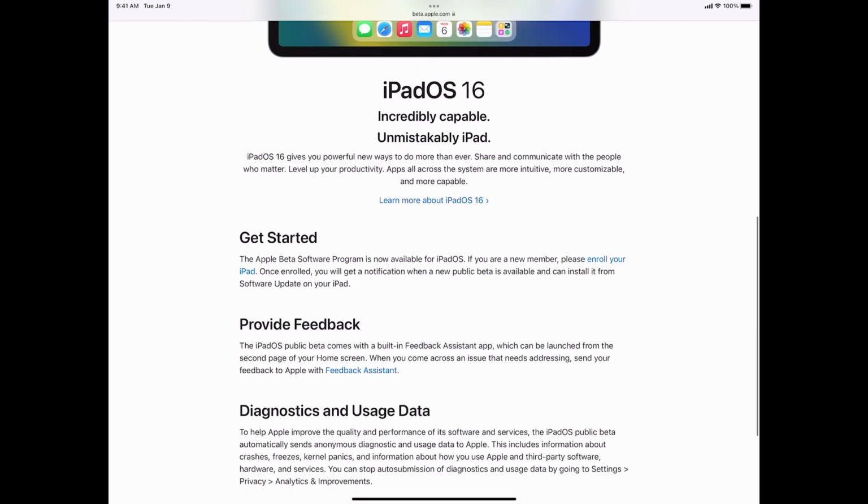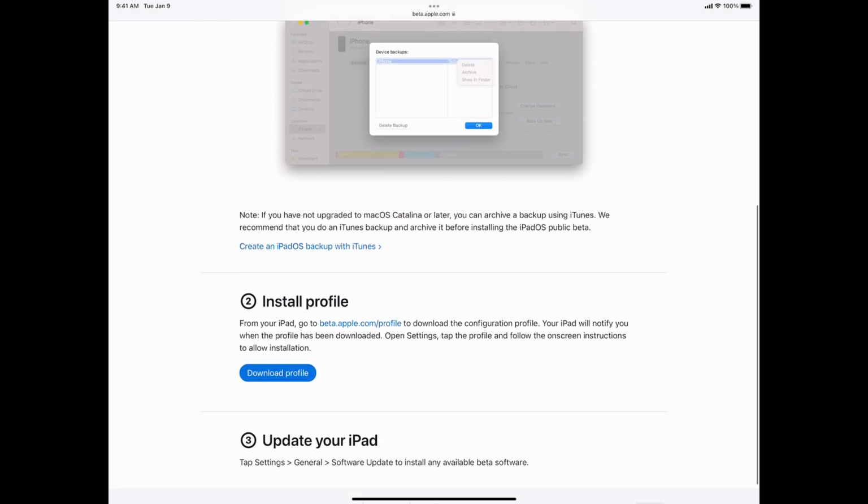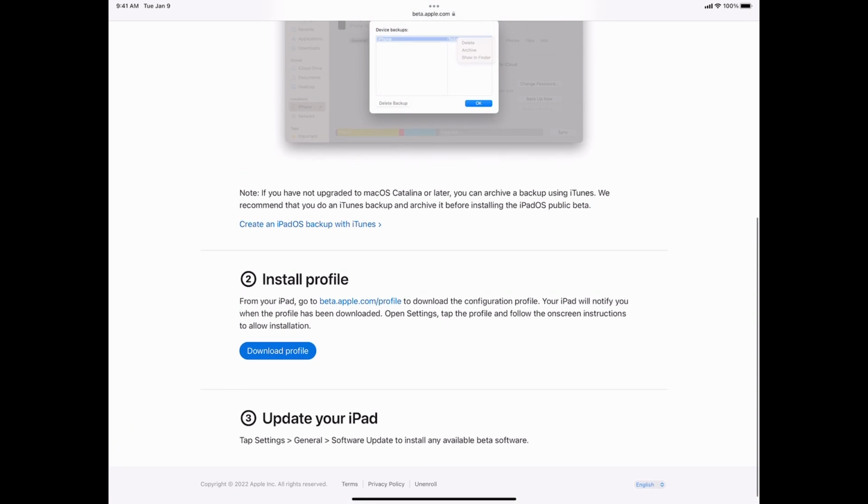So I'm going to scroll down a little bit, and we're under Get Started. It says, if you are a new member, please enroll your iPad. Once enrolled, you will get a notification when a new public beta is available, and you can install it from the software update. Well, I'm going to go ahead and do it because I have it backed up. So archive a backup, install profile.